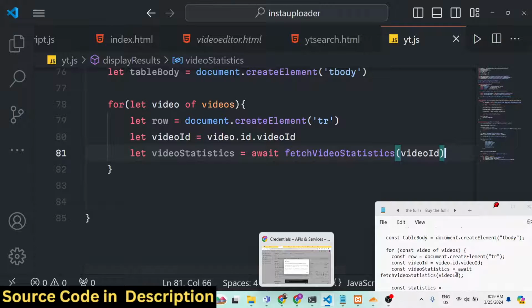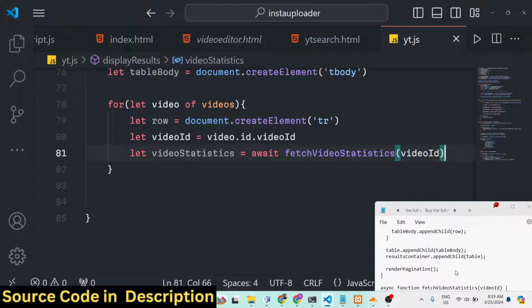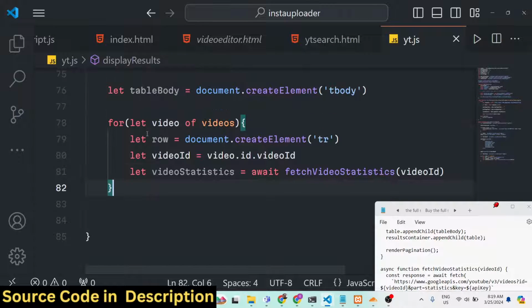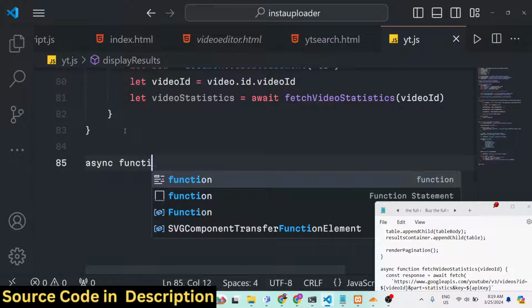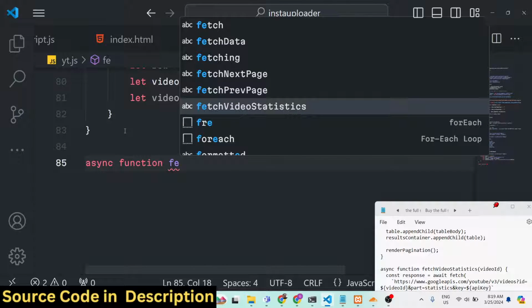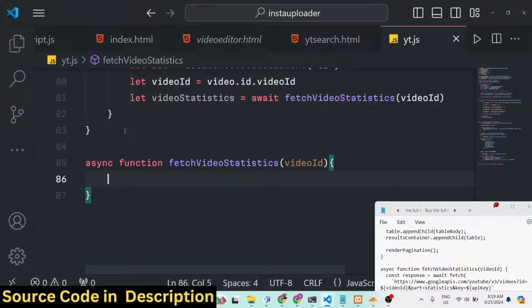So we need to simply make this function just here. It will also be an async function. So outside this, async function fetchVideoStatistics. It will actually have this video ID as an argument. So we will actually make a simple fetch call.